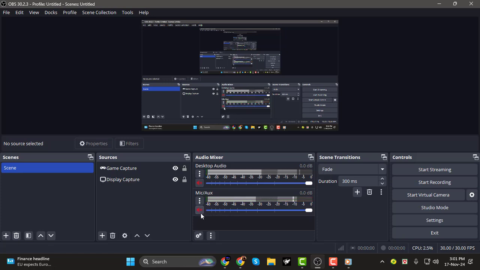the audio mixer. When the speaker icon has a slash through it, the audio for that source is muted, and it won't be heard in your stream or recording.